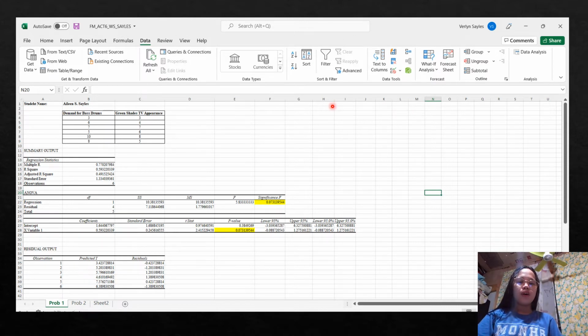Since the objective of the activity is to determine the significance level, we should make a decision based on the significance level of the problem to determine its relationship. In the result, the significance level is 0.07, or the p-value is 0.007. And as you can see here, the F-value is larger than the significance level or the p-value.